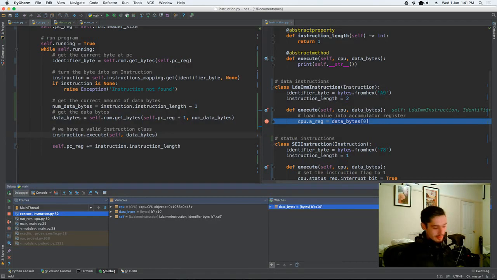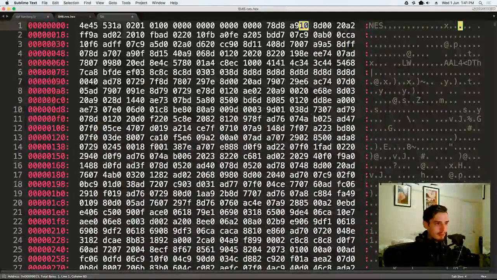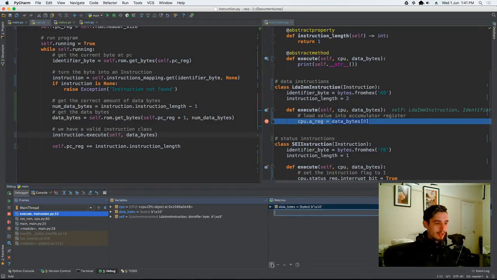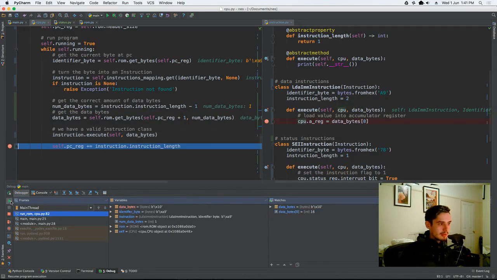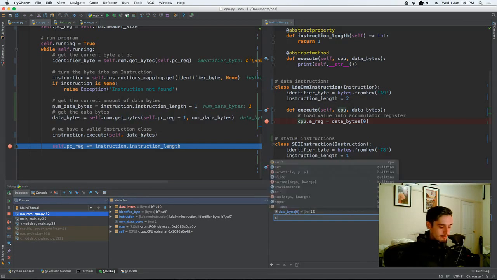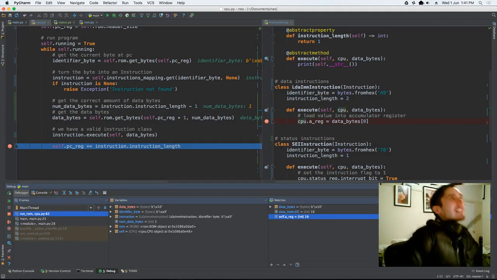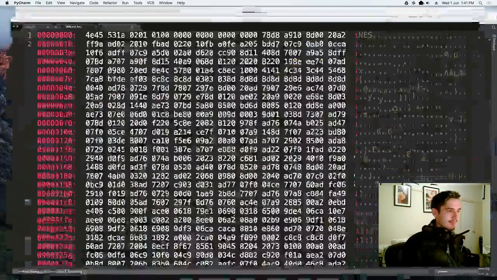What's in data bytes? We looked at this before, and we said it should be 10. So this is our A9. This means LDA, and this 10 is going to be the data that we're going to store in that. We can see it is indeed 10. And if we say data bytes 0, this is going to turn it into an int, which is 16, which is what we expect. And now if we look at our self.areg, it should have a value of 16, which it does. Awesome. So we now have 3 working instructions, which is pretty cool.